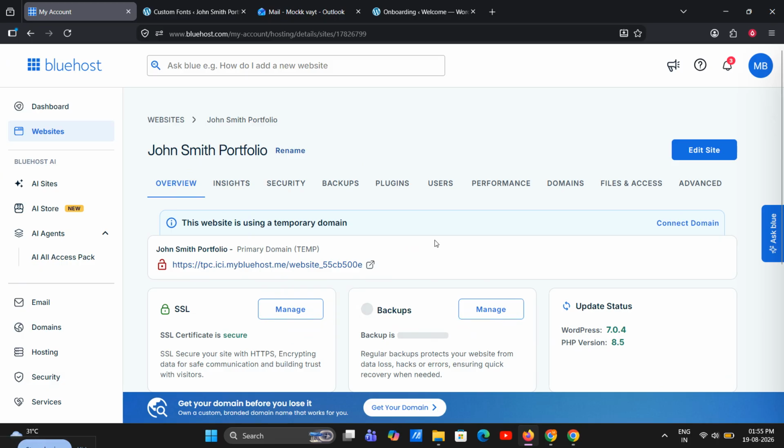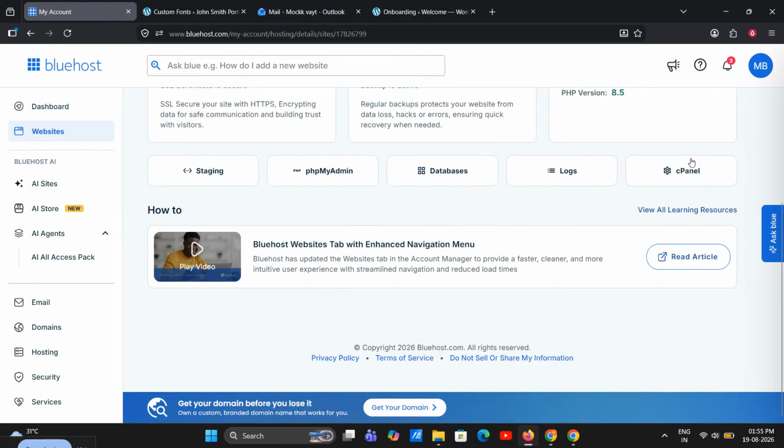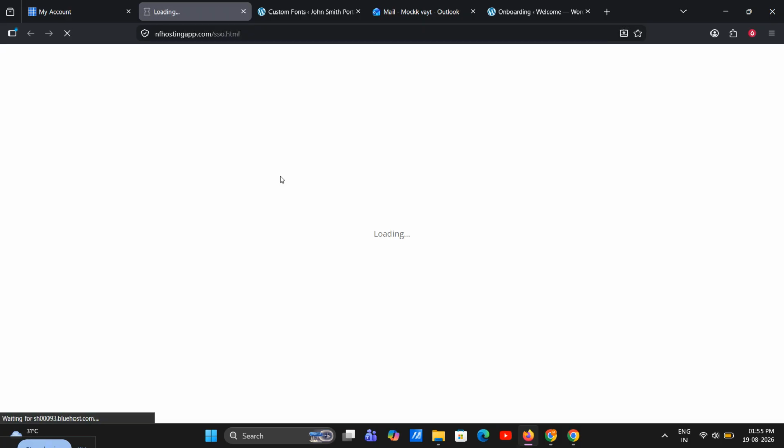After that, go to the Overview tab. The Overview area is where Bluehost keeps important information about your site in one place, including access options and hosting-related details. Now look for the cPanel button and click it. Bluehost will launch your cPanel control panel in a new tab. This is the main dashboard you'll use for advanced hosting management, like file access, email settings, databases, and more.